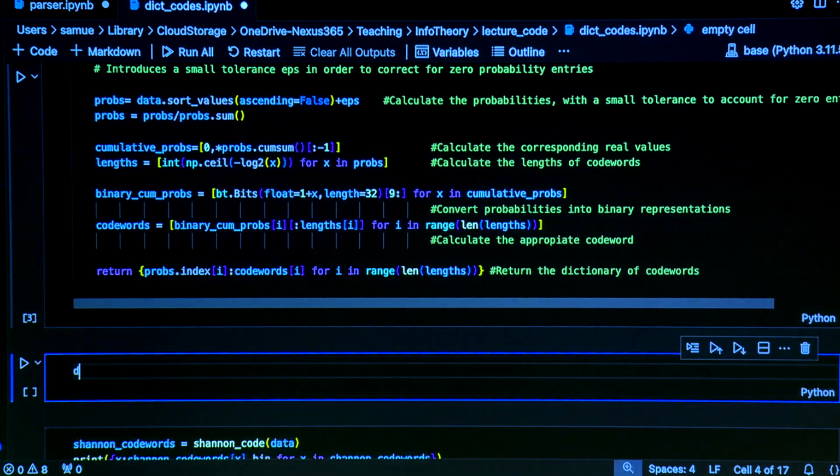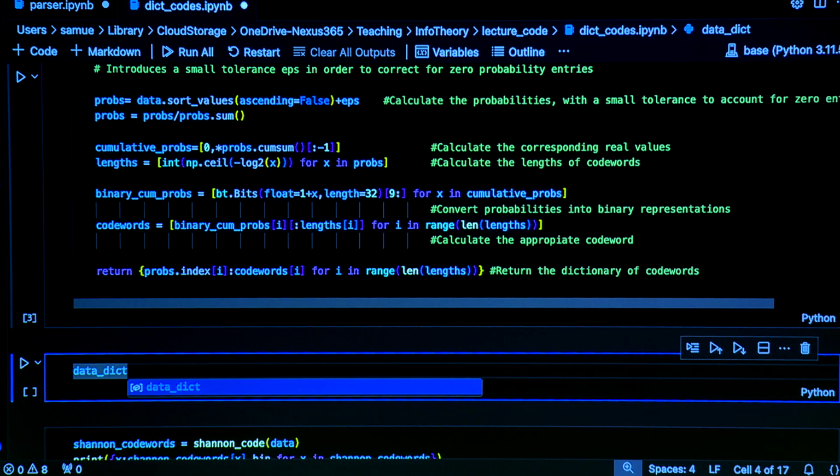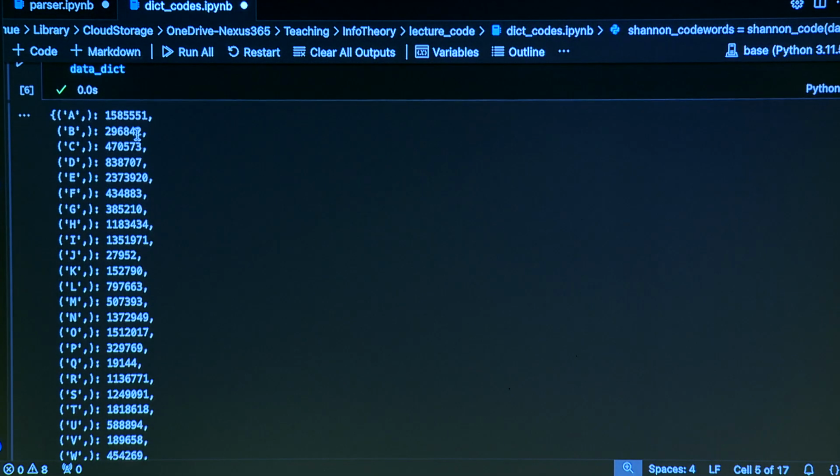So let's just see what this looks like. So this is a dictionary which lists out the letters, as you can see, and how many occurrences of each of those letters there are in our file. Okay, just for the single counts, that's all it does.